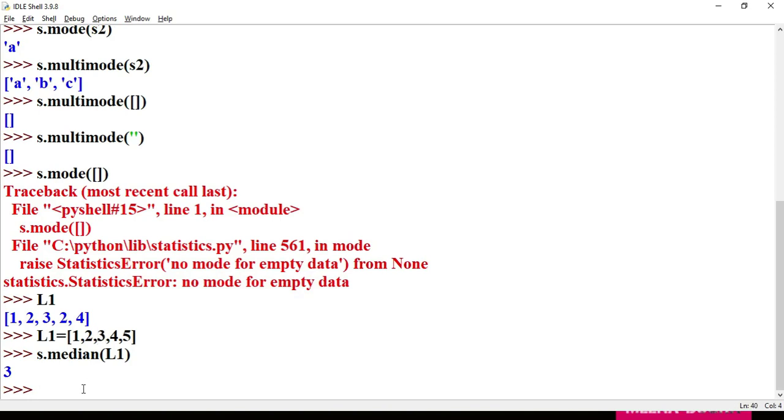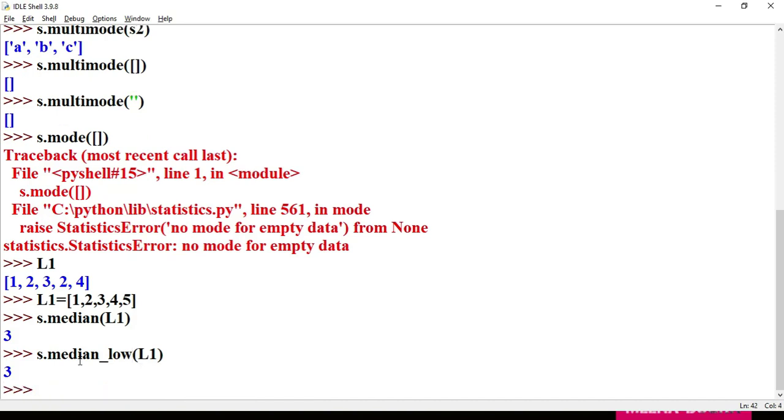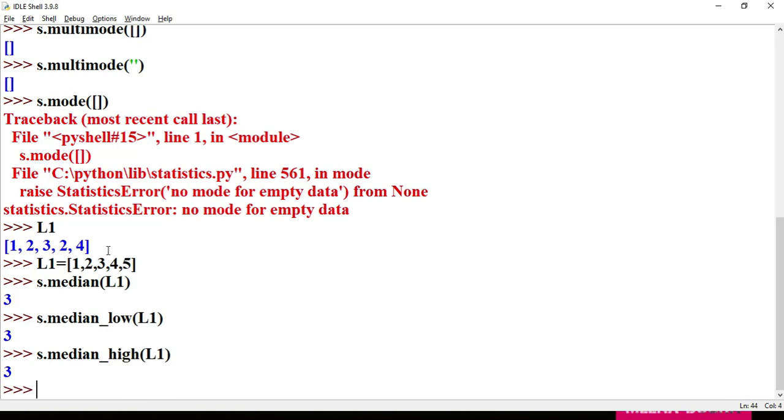Fine. And I'll also invoke now median underscore low. Here also the number of data points is odd, so I get the middle value, and I'll also get the same output in case of median underscore high, because the central point is 3. So here the output will not change. You will get to know the difference when you pass it a sequence with an even number of values.